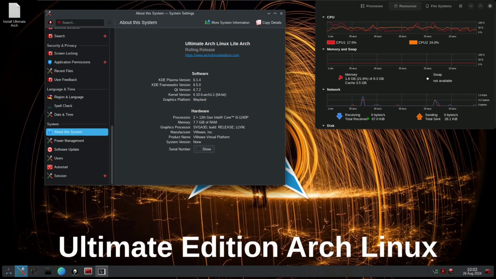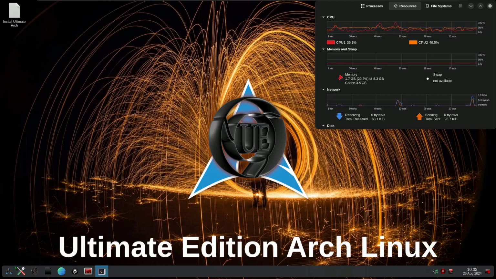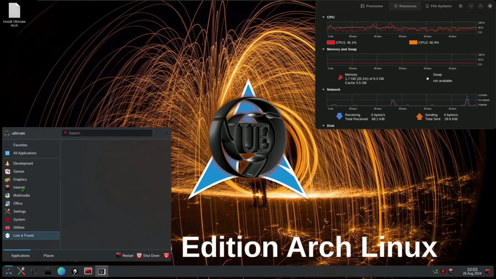The frameworks version you get is 6.5.0, the Qt version is 6.7.2, and the kernel version is 6.10.6, which is the latest version, and the graphics platform is Wayland. So let's close all those things and go to the official website. Let me go to the internet.